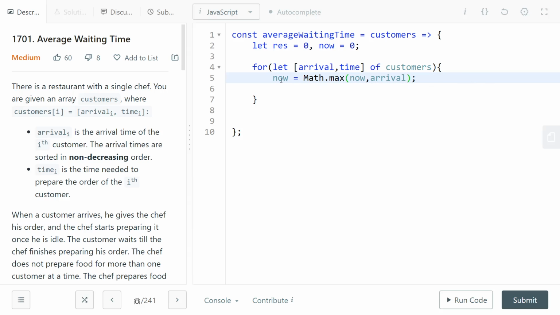So if we've already prepared the order of the previous customer, and now is less than arrival, then we cannot do anything in the meantime. We cannot use the time between now and arrival to do something. So if it is not arrival time yet, then we just wait for that. We don't do anything but wait. But if it is already passed, then we already have the order and we do not have to wait any time. In fact, the customer is already waiting if now is greater than arrival. So might as well take their order immediately.